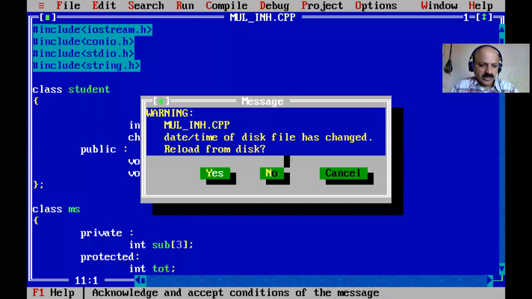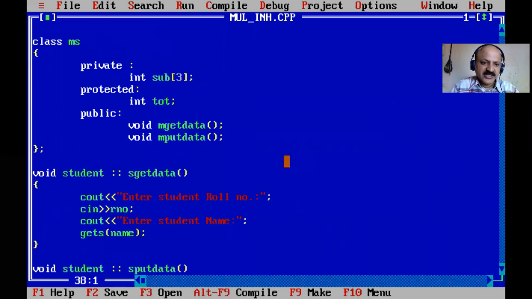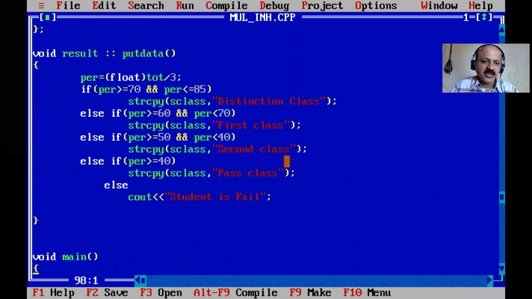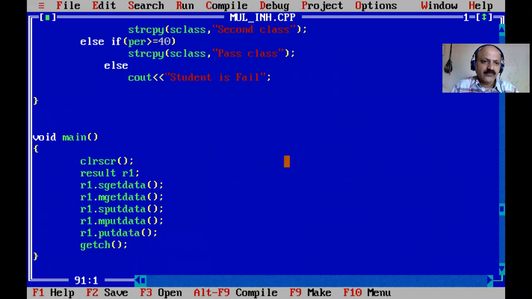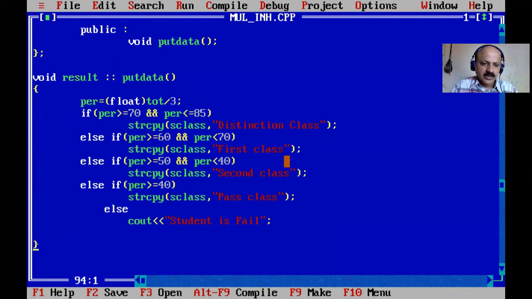So we can also print our percentage and class. Yes, that is remaining. So where to print it? After our put data, here I see the output, and here we can also print the total first. So we have to print the total. I think the total is calculated here.